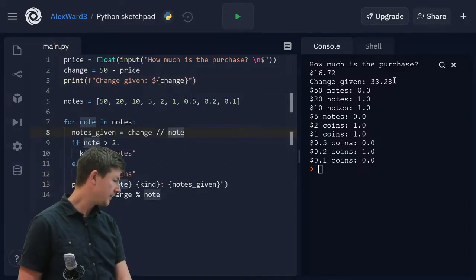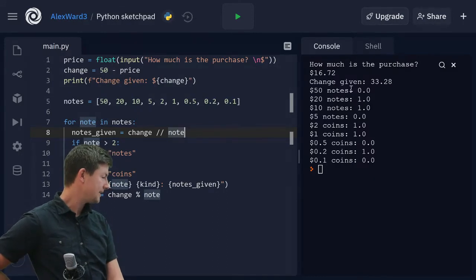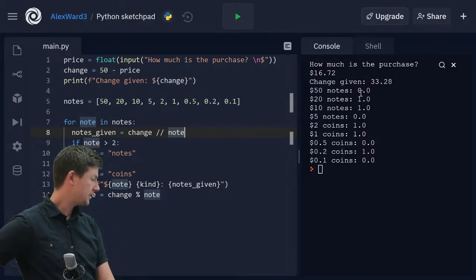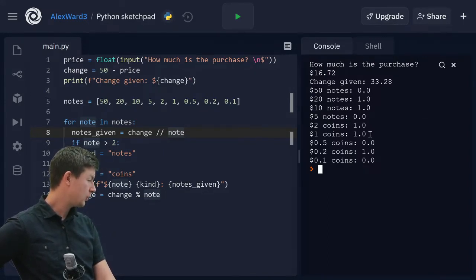Here we go, change given, $33.28, which is, yes, we can fit a $20 note in there. Yes, we can fit a $10 note in there. No, we can't fit any more fives, but a 2, a 1, and a 20-cent coin.